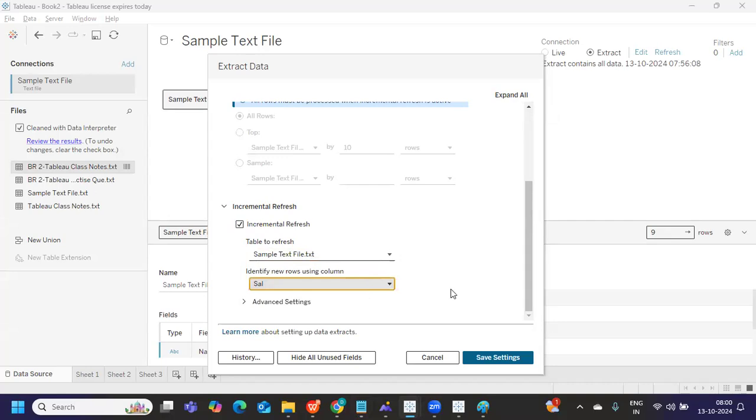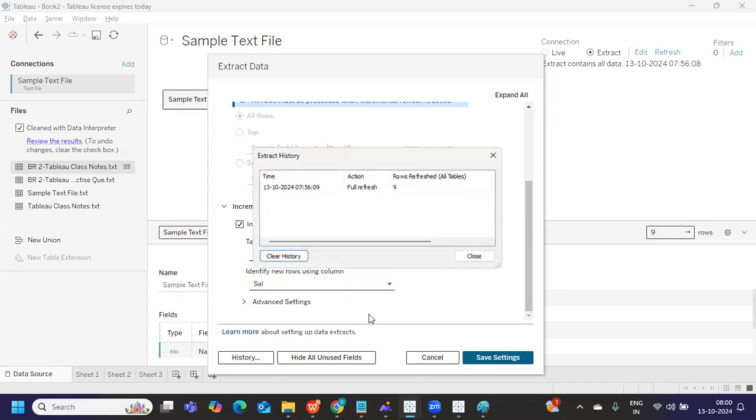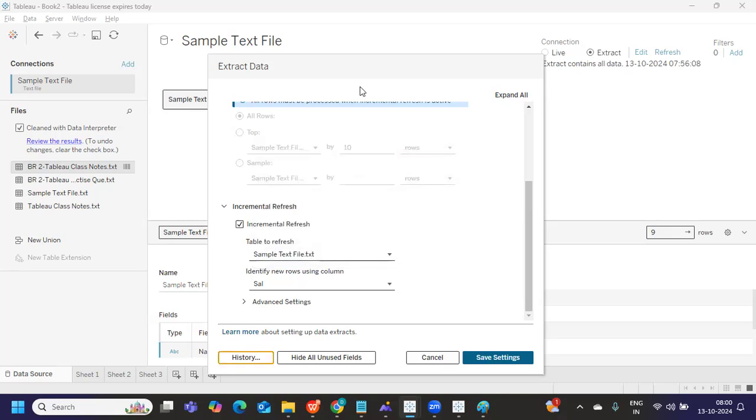Once you do that, you can always click on save settings. All of this will be saved and it will run. But if you click on history, let us see what this will give. This will give us when the last refresh was done on this particular data source and how many rows it fetched. It fetched 9 rows when it was refreshed last time. So this is always information for the developer, whoever is trying to read this file. Okay, so that's about your live and extract connection.